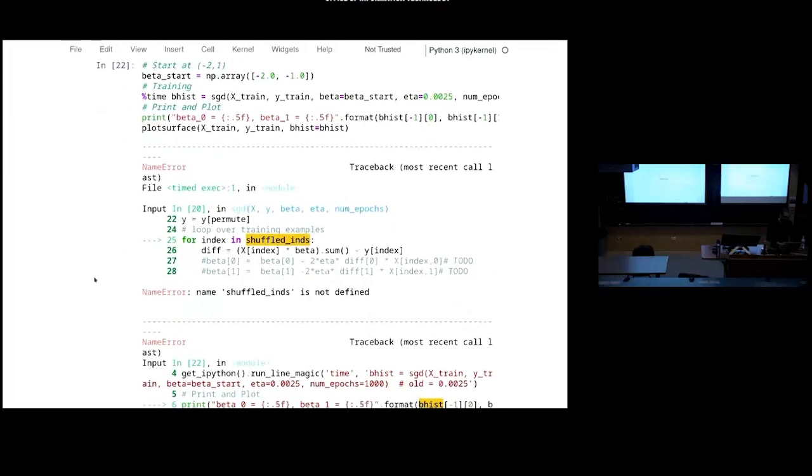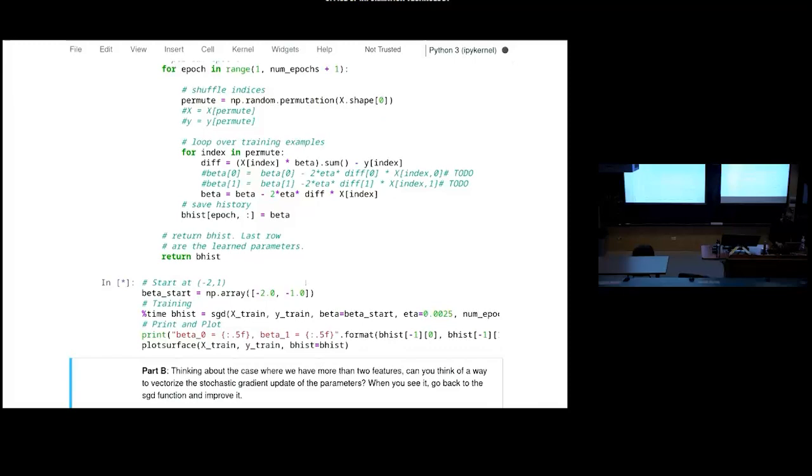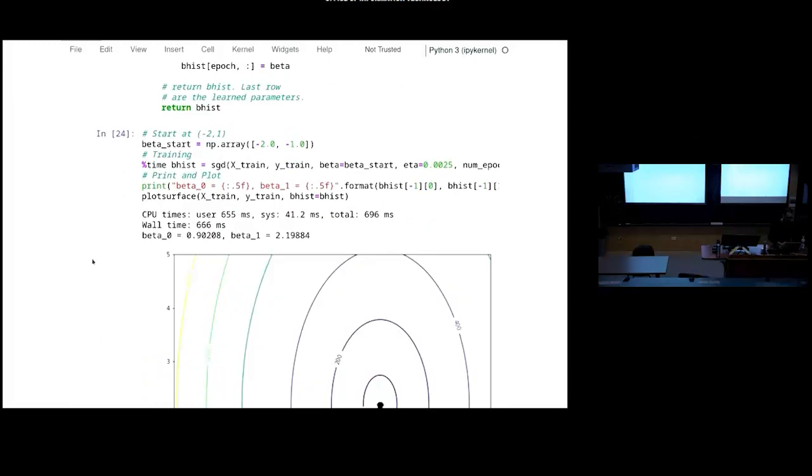I have a problem here. Okay, so I don't have to do this here. I can just do permute and use it directly. You're going to see this in homework 4 in logistic regression. We're going to use the same trick. There you go.